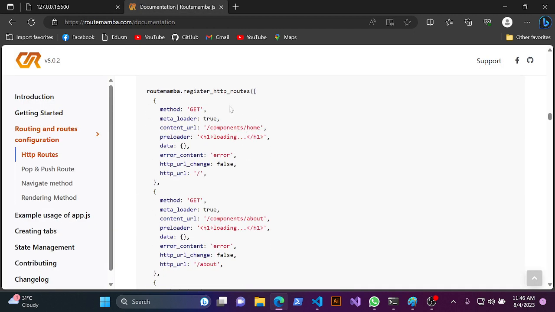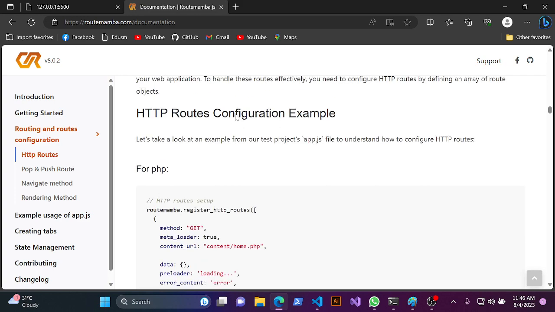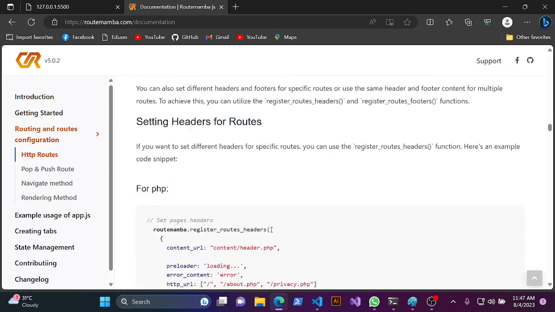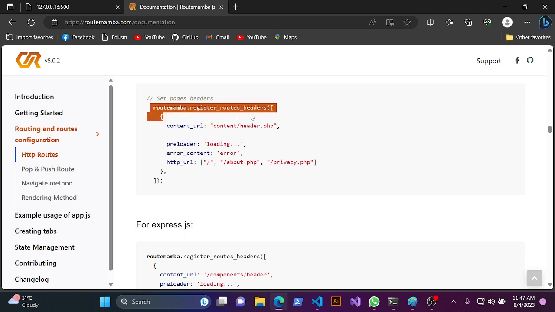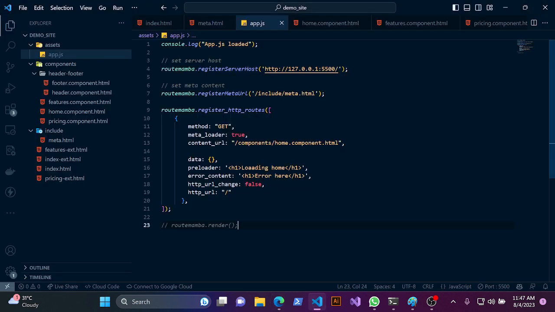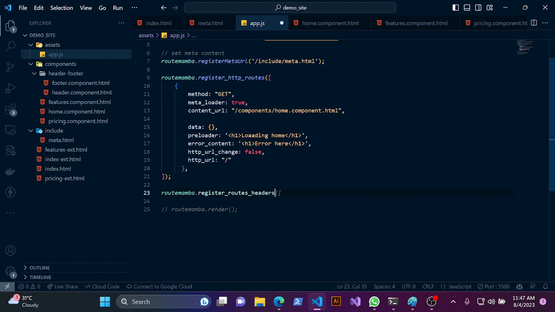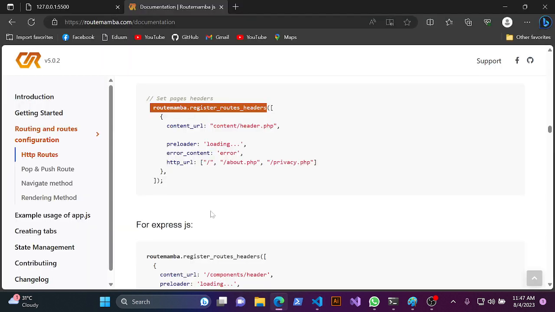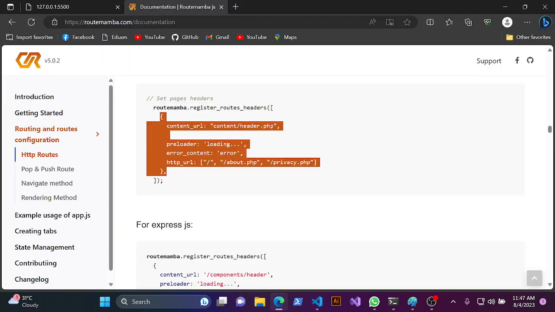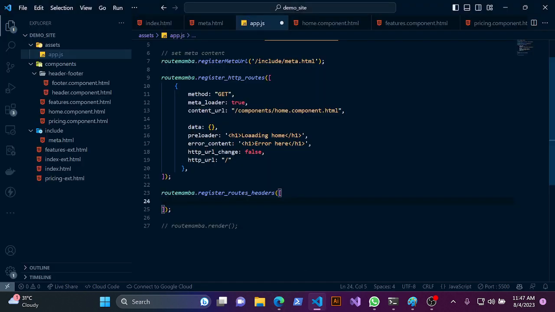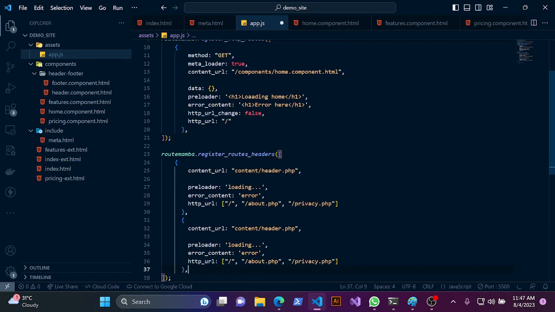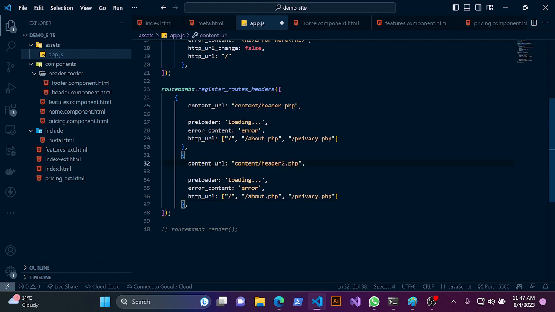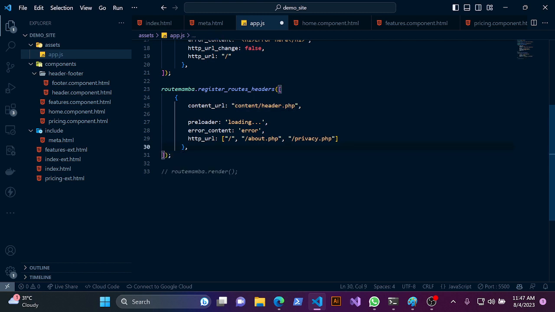Let's register first the header and footer. So the RouteMamba register headers also takes the same thing: it will take an array, because we can register multiple route headers here. So we can place multiple headers. Like if we paste it here, this is content header 2, we can paste a second header. That's for multiple headers, basically.